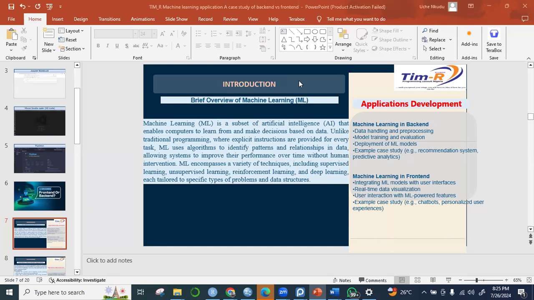ML, machine learning, encompasses a variety of techniques, including supervised learning algorithms, unsupervised learning algorithms, reinforcement learning algorithms, and deep learning algorithms, each tailored to specific types of problems and data structures.